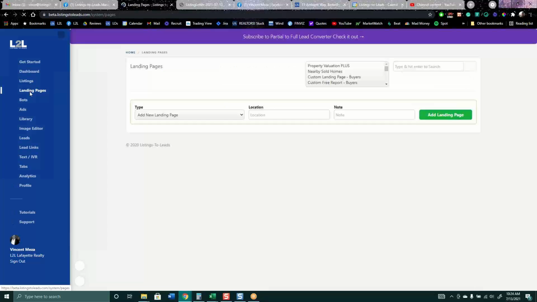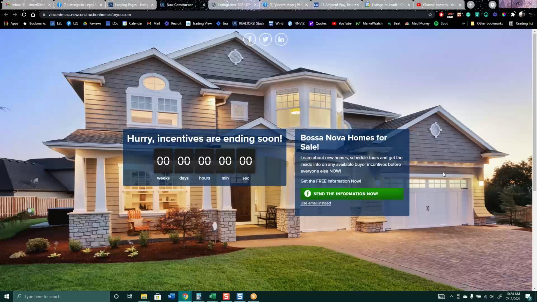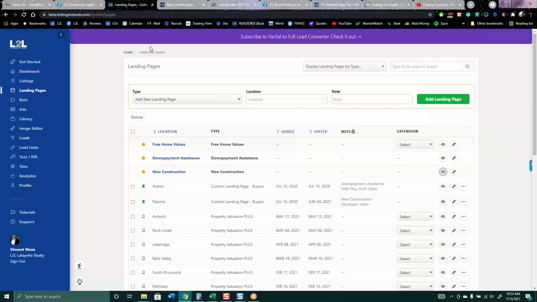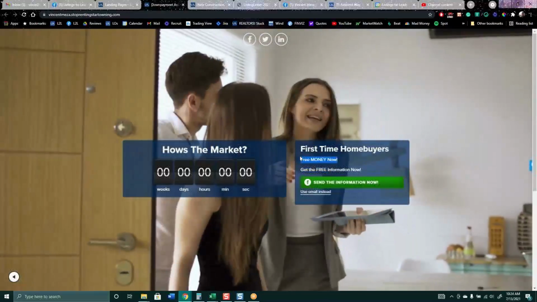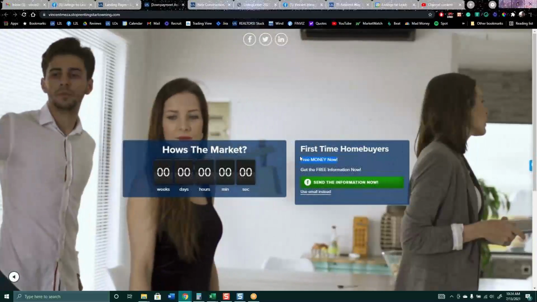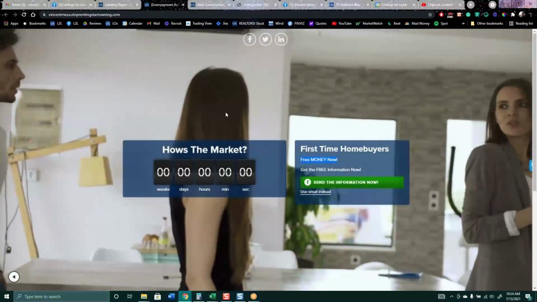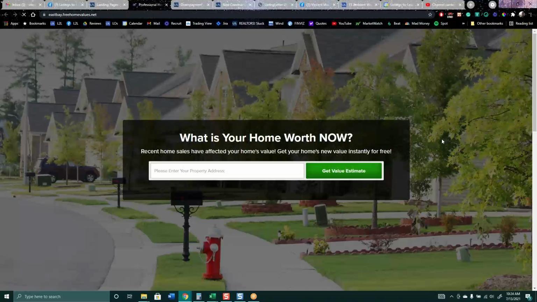So let's jump over to the landing pages. Now, when you log in and you go to the landing page section, you're going to recognize that these 3 landing pages are already created for you. We've got a new construction landing page. You can customize it to make it fit your local area. We've got a down payment assistance landing page. You'll notice that mine says free money now. Yours will not say that. But you can make it say that, or you can make it say whatever you want. You might have a local program that you want to talk about, and then you can customize that landing page. And then, of course, we have the free home value landing page, right?